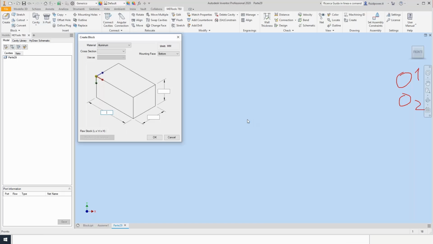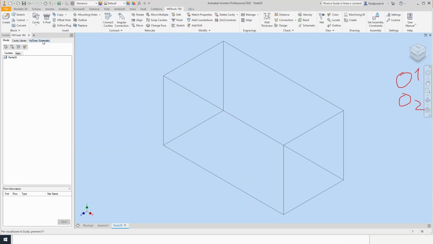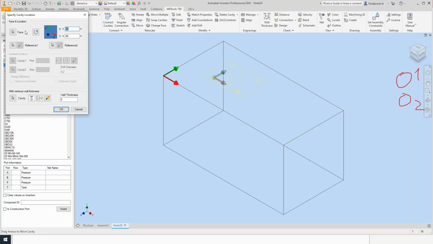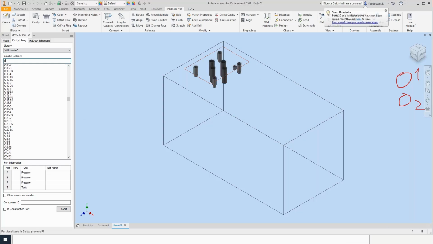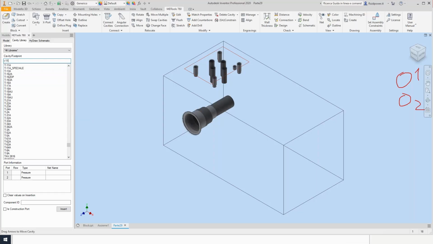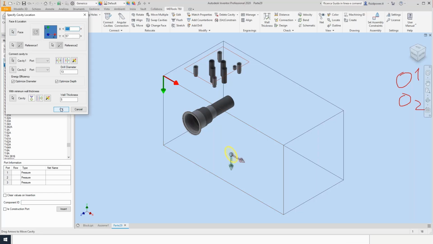So let me create a block. 200 by 100 by 100. And let me place a DO3 valve. So we test if what we added now is fine. So we add a DO3 valve on top and rotate. Then we add a standard Parker C10-2 cavity. C10-2. And we put it here. And we add a Sun Hydraulics T11A cavity. Okay.